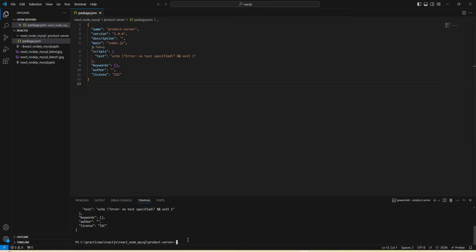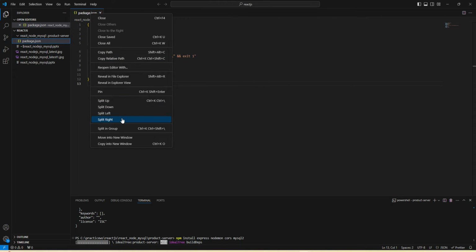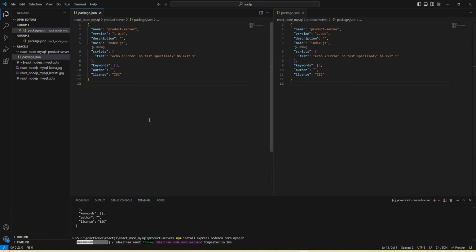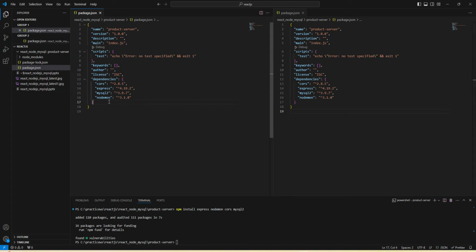Next thing, we will install the required libraries using the command npm install express nodemon cors and mysql. Either mysql or mysql2 we can use. Basically we are going to install all the libraries and dependencies in one go, like Express, Nodemon, cors and MySQL, which are needed for us. So we can check all these dependencies are included as expected.